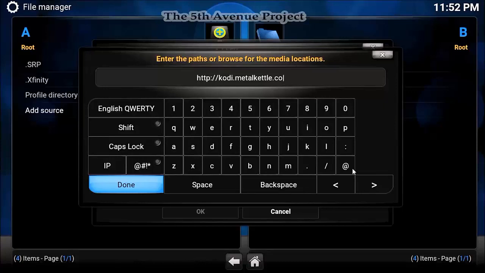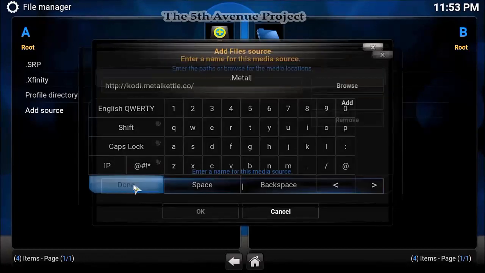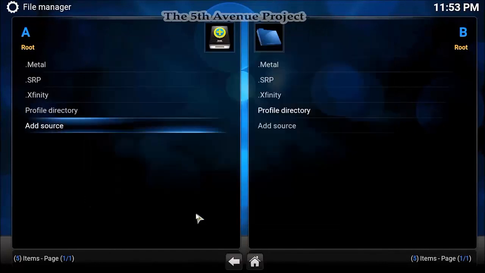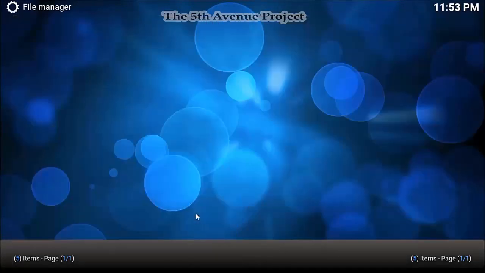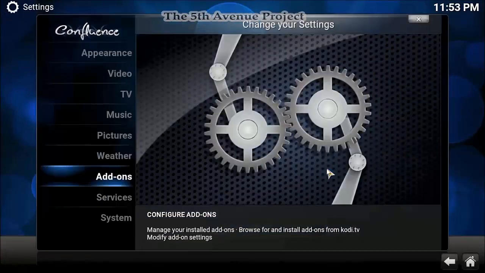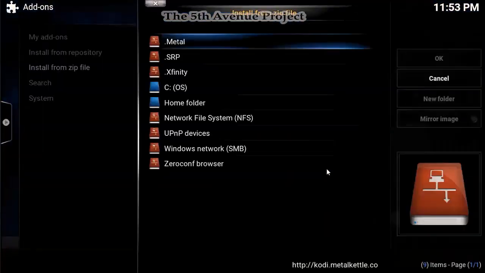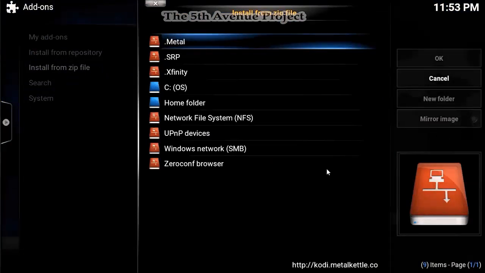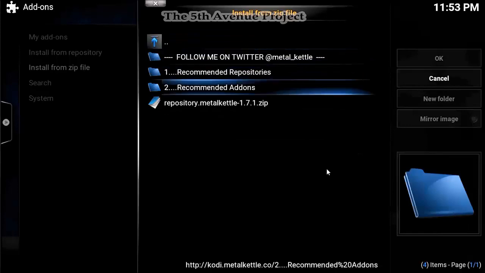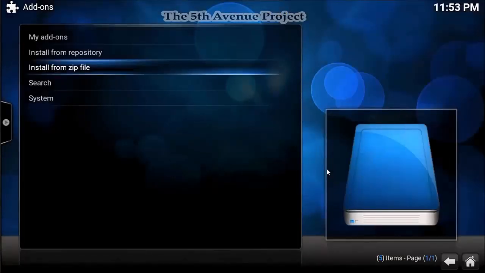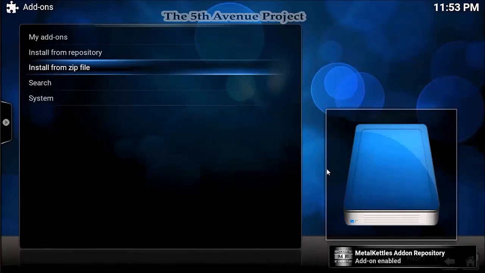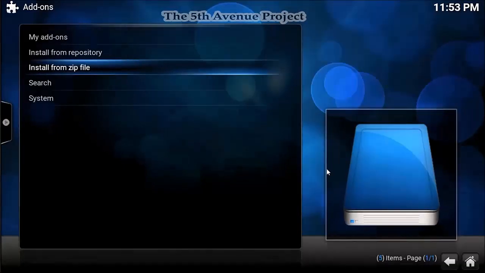http://Kodi.metalkettle.co. Hit Done. Okay. All right. Escape. Go to System, Add-ons, Zip, .metal. Go to the repository for .metal. Again, lower right hand corner, it should say add-on enabled. There we go. Got one more, guys. This isn't hard. Just got to make sure you got no typos. Be patient.